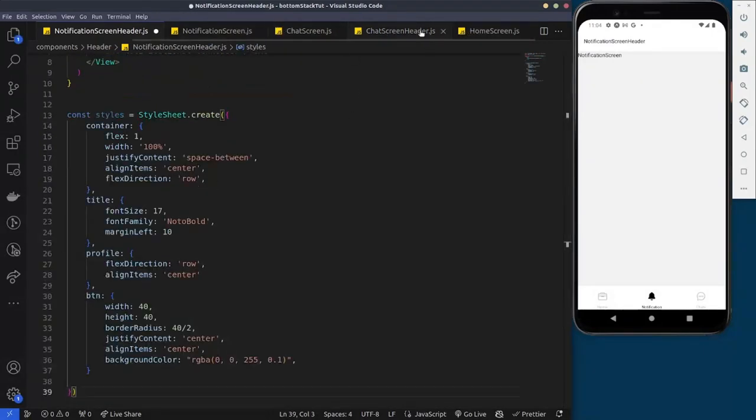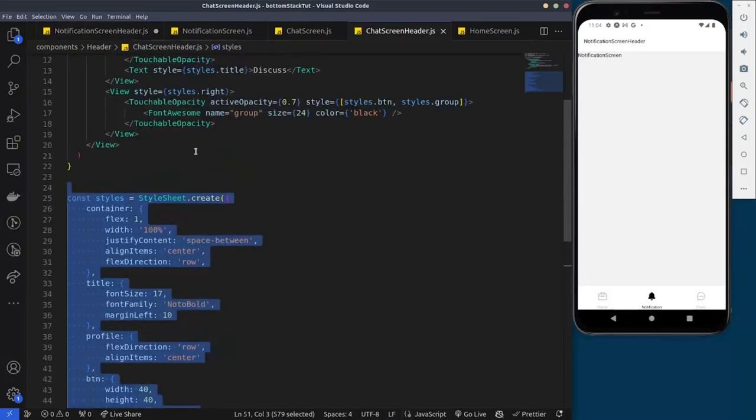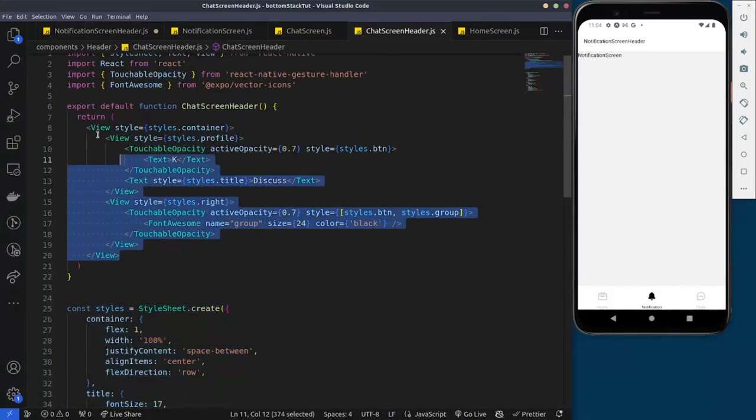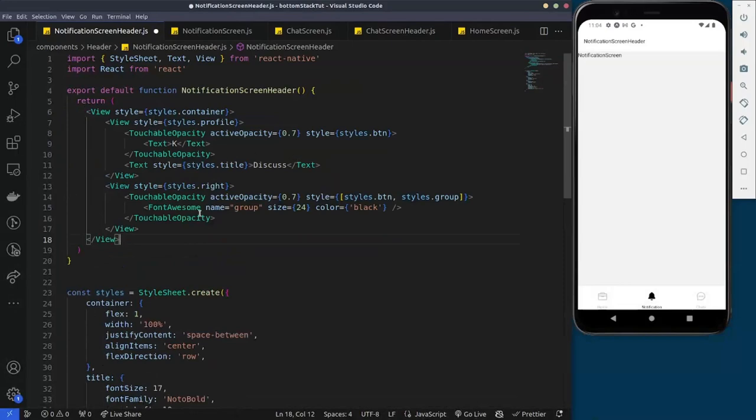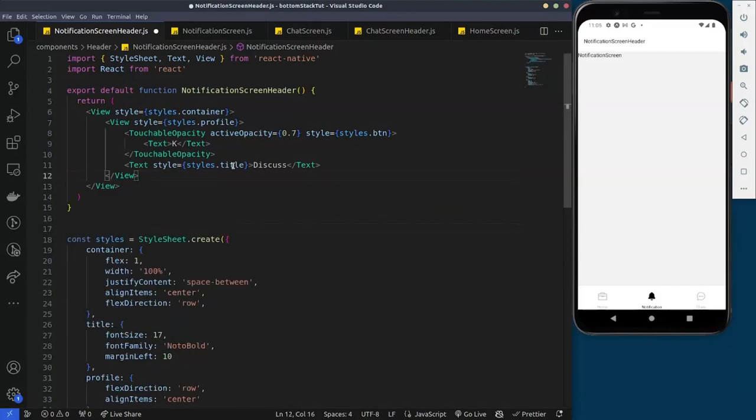and we'll copy this as well. We'll copy this as well, and we'll paste it in here. Now I'm going to remove this because we don't need this font property. The right section, we'll change this name to notification.